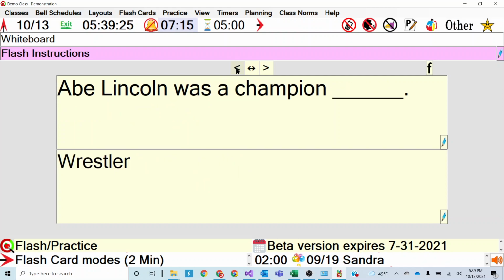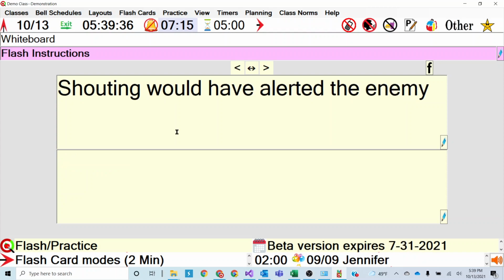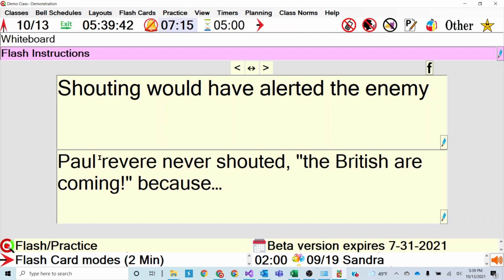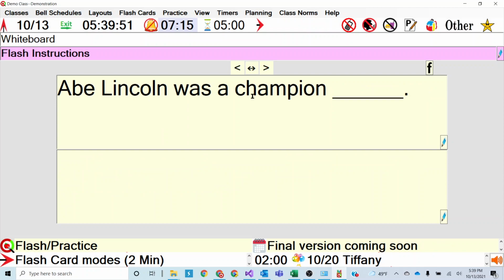Abe Lincoln was a champion wrestler. Now, you can also swap these if you like to do it Jeopardy style. So I'm going to swap them right here. Shouting would have alerted the enemy is the answer to Paul Revere never shouted the British are coming, because shouting would have alerted the enemy. But that's just one option. It depends on what kind of curriculum you are using.